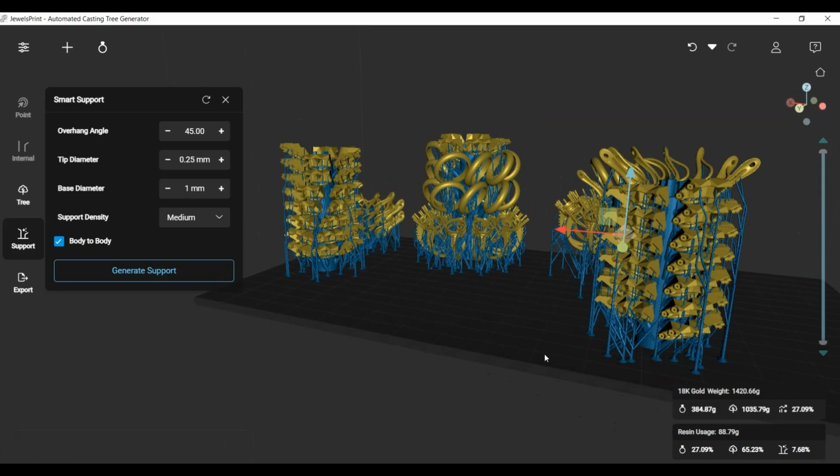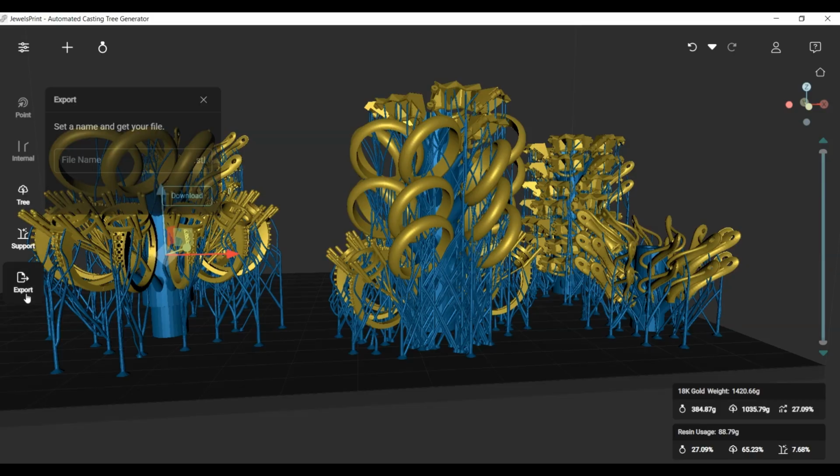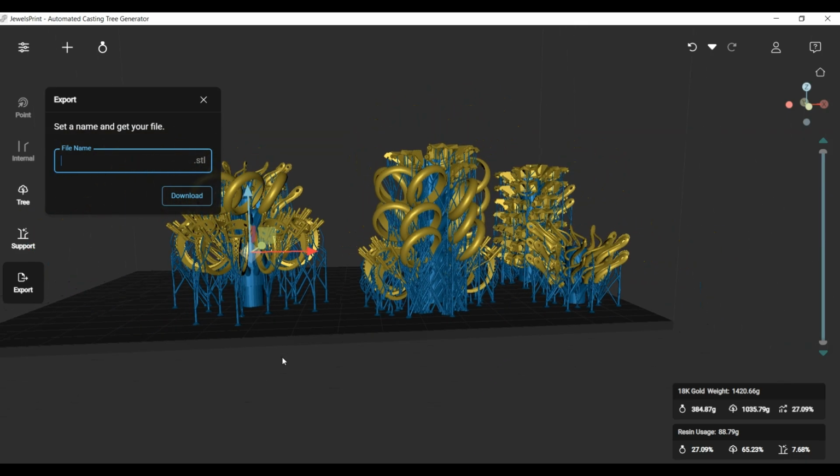When everything is ready, open Export, choose a file name, and click Download. The file will be saved to your Downloads folder and is ready to be sent to your 3D printer.